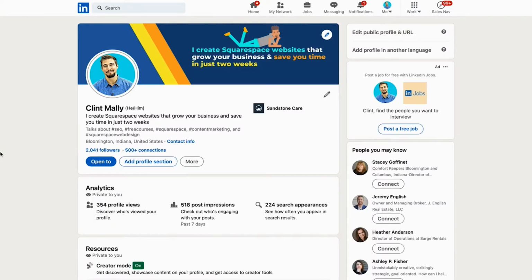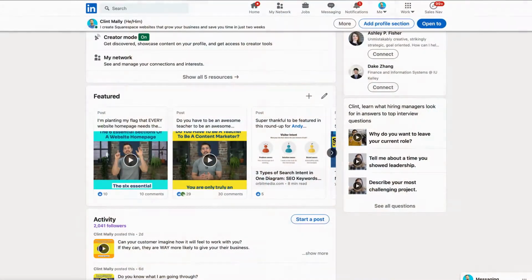2 is that you can create a 30-second profile picture video for people to learn more about you and to just get a feel of your personality. 3 is that you can highlight your original content on your profile by moving your featured and activity sections to be first on your profile.